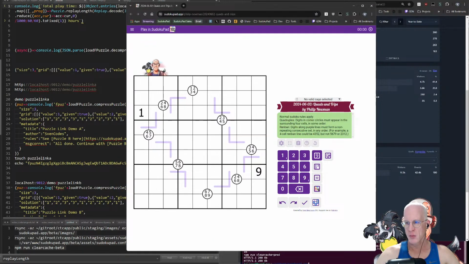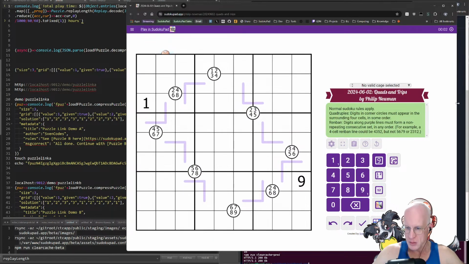Let's see, it's by Philip Newman. And it's a 4 in a circle. What do they call it, quadruple puzzle? Quadruples: digits in corner circles may appear in the surrounding 4 cells in some order. Renban: digits along purple lines must form a non-repeating consecutive set.